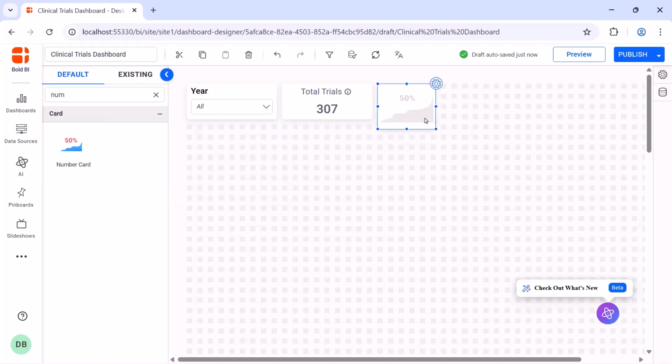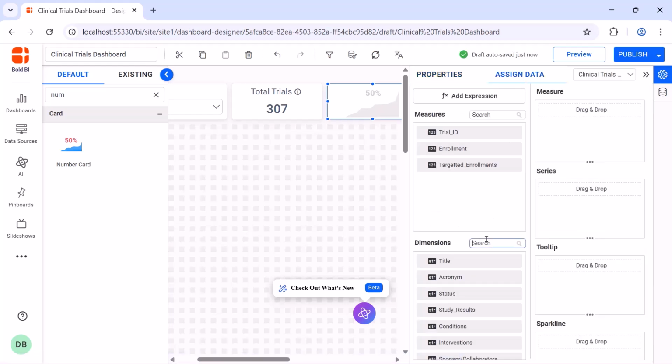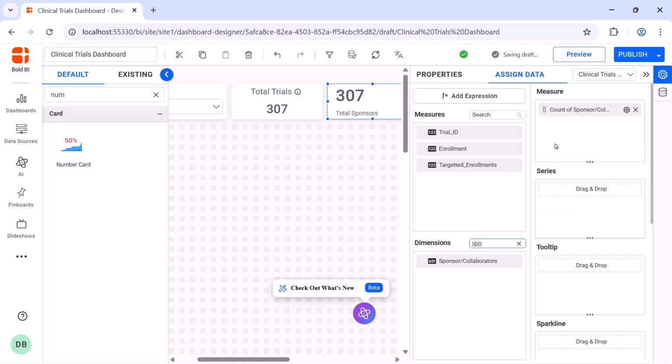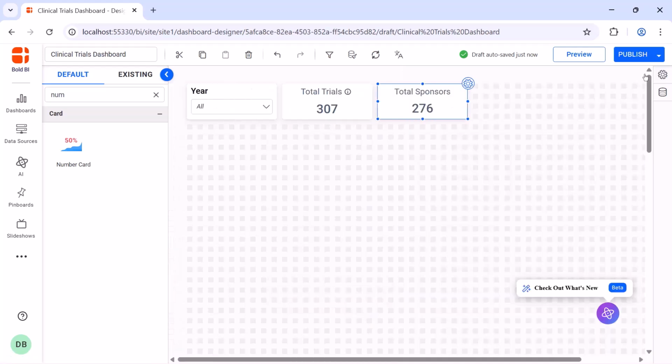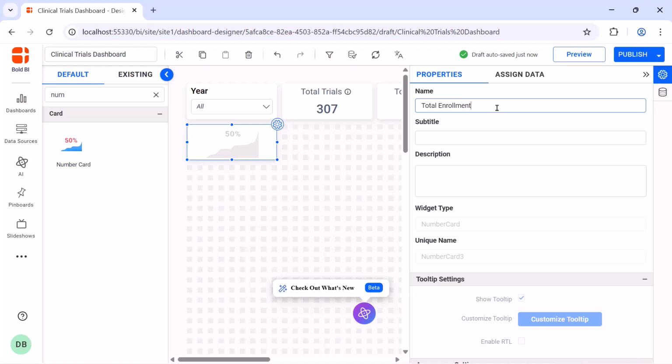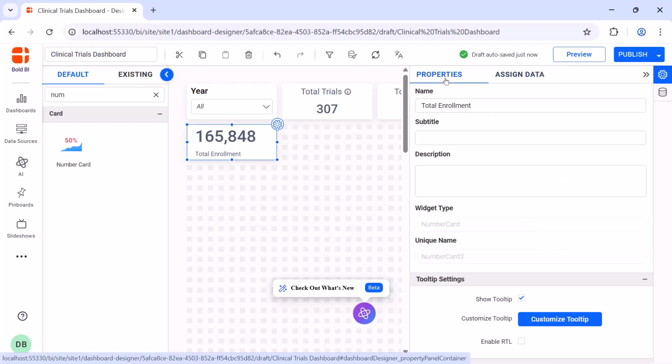Add the number card for total sponsors. Drag the sponsors' collaborators in the Measure section and set it to Distinct Count. Customize its properties as needed. Add the number card for total enrollment. Drag the enrollment item into the Measure section. Customize its properties as needed.